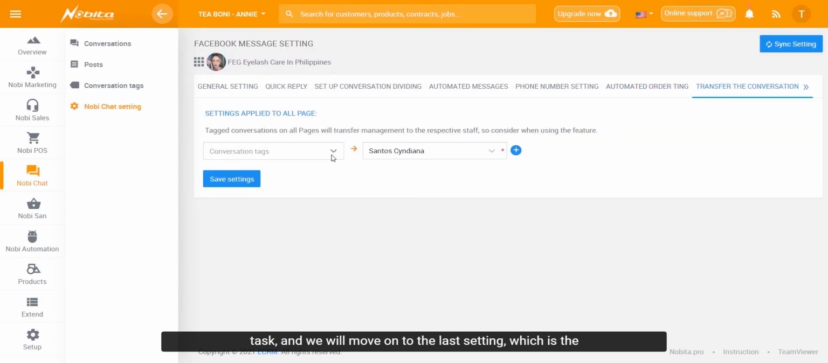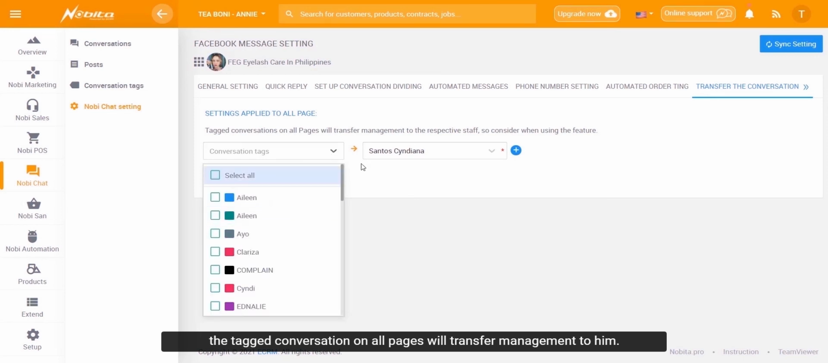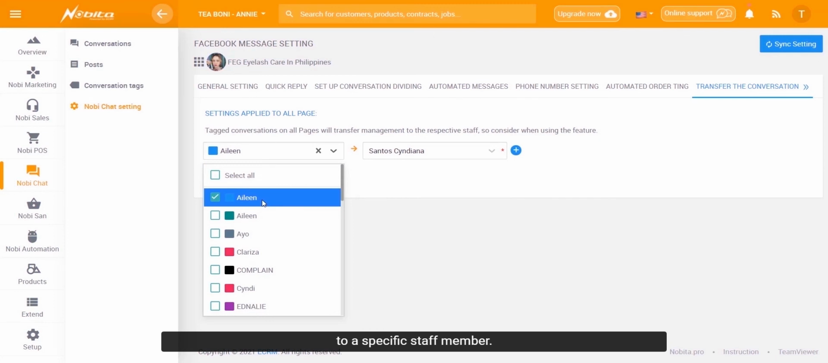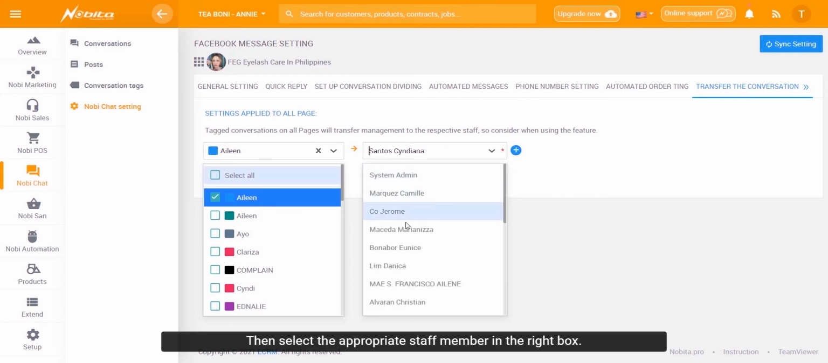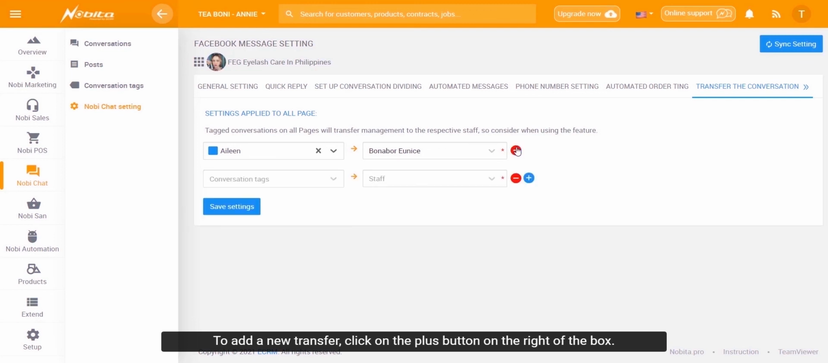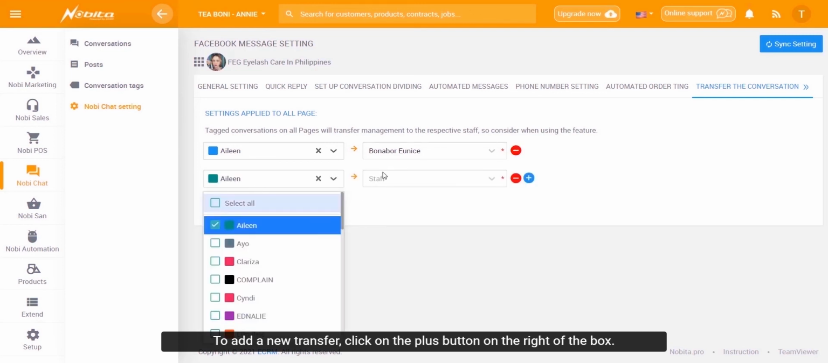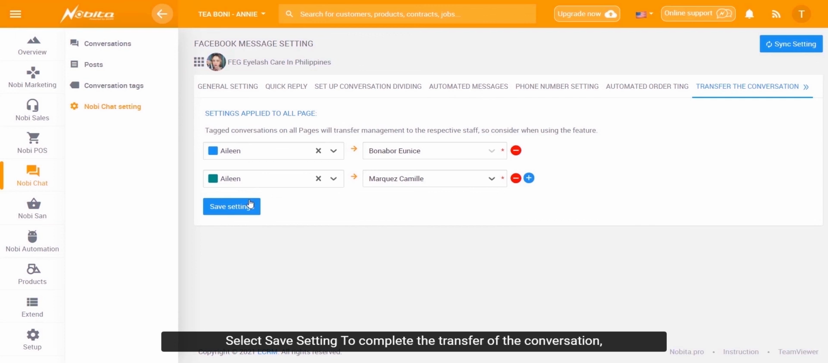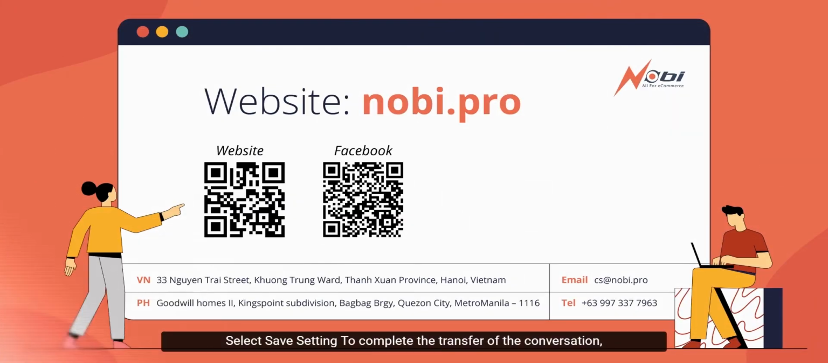And we will move on to the last setting, which is the conversation transfer setting. With this feature, when you tag a conversation for a respective staff member, the tagged conversation on all pages will transfer management to him. First, select the conversation tags that you want to assign to a specific staff member, then select the appropriate staff member in the right box. To add a new transfer, click on the plus button on the right of the box. Select Save Setting to complete the transfer of the conversation.